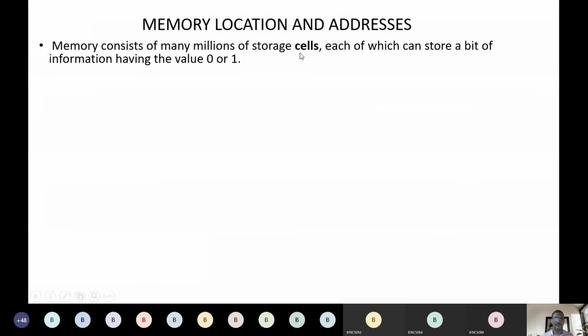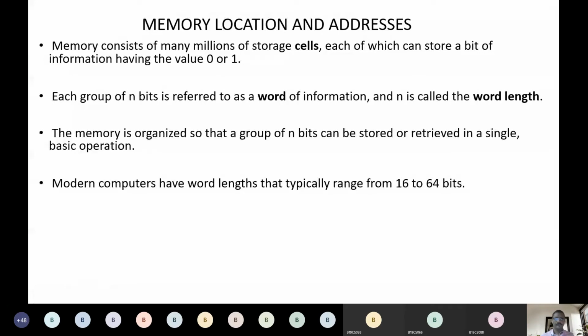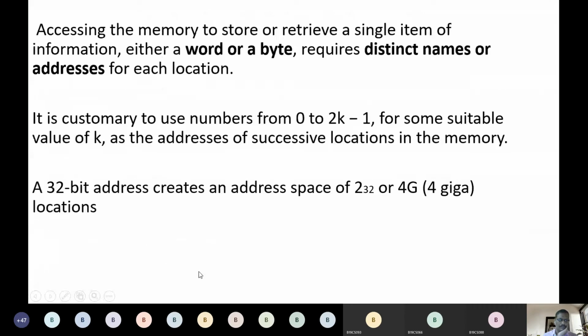Memory consists of a lot of cells. Each cell can store 0 or 1. A set of n bits we call a word. And remember, in modern computers the word length, as one student said, is 32 bits. Yes, it's 32 bits. It can be 16, it can be 64 bits also. Remember, a unit of 8 bits is called a byte. These are a few basics you need to remember.